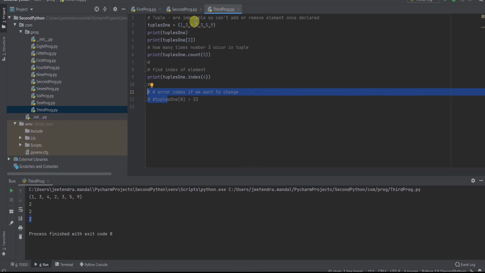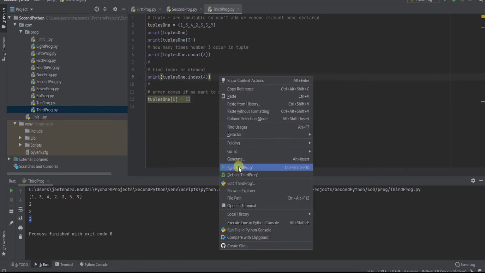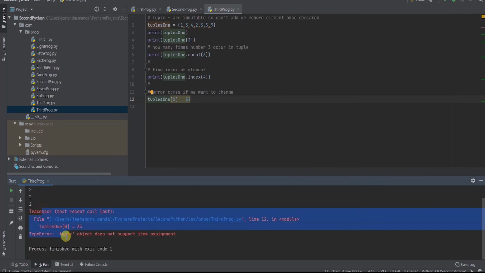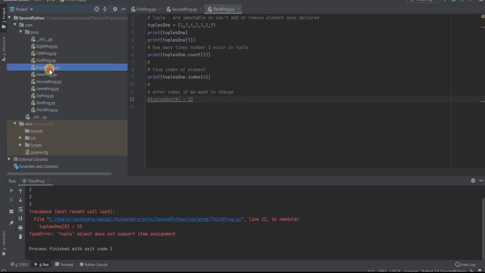Now, as I said, tuples are immutable, so we cannot add or remove elements. So suppose we try to add anything here, or if you want to modify any values in a tuple, it will give you an error. Let me show you that. In a list it is possible, but in tuples it is not possible. Tuple object does not support item assignment. Okay, so now we will move ahead to see the next data structure.